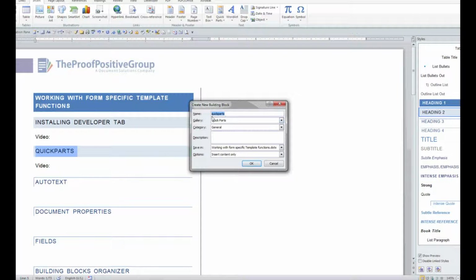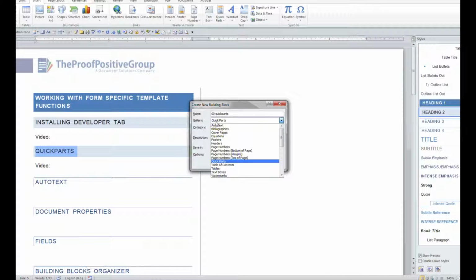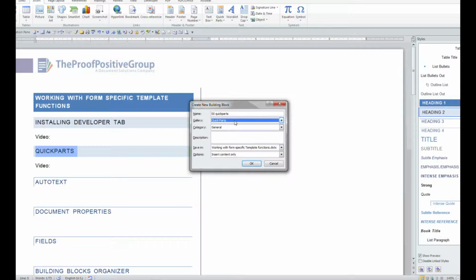We'll just name it, just for ease of use, 00 quick parts, so it shows up at the top of our quick parts gallery. Here you have an option of choosing where you would like it to show up. So it can show up in auto text, bibliographies, cover page, quick parts, table of contents, watermarks. The list goes on and on. So there are many different places that you can put it. That is something that you can either determine with me, determine internally or independently.